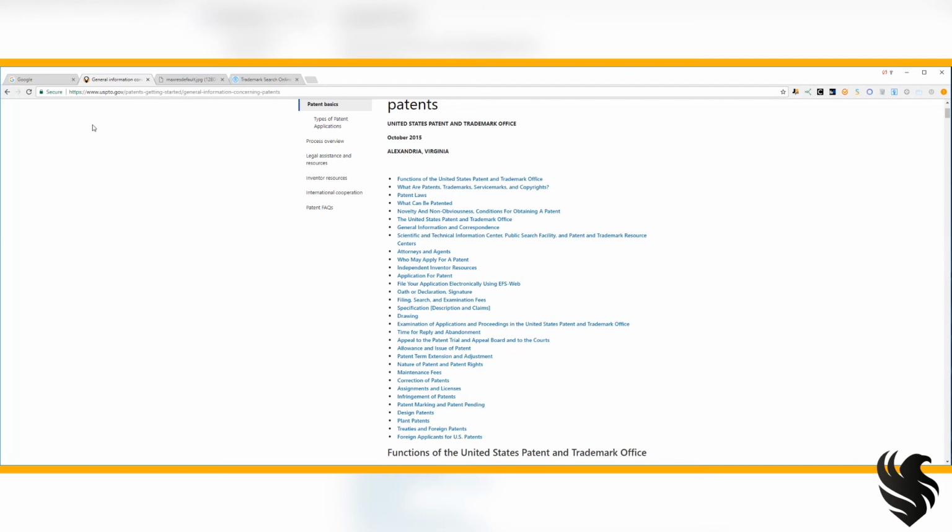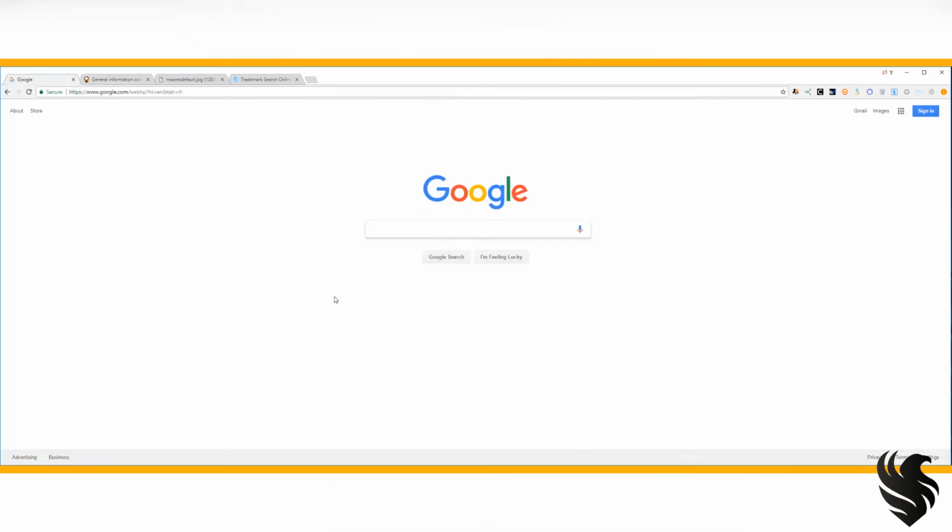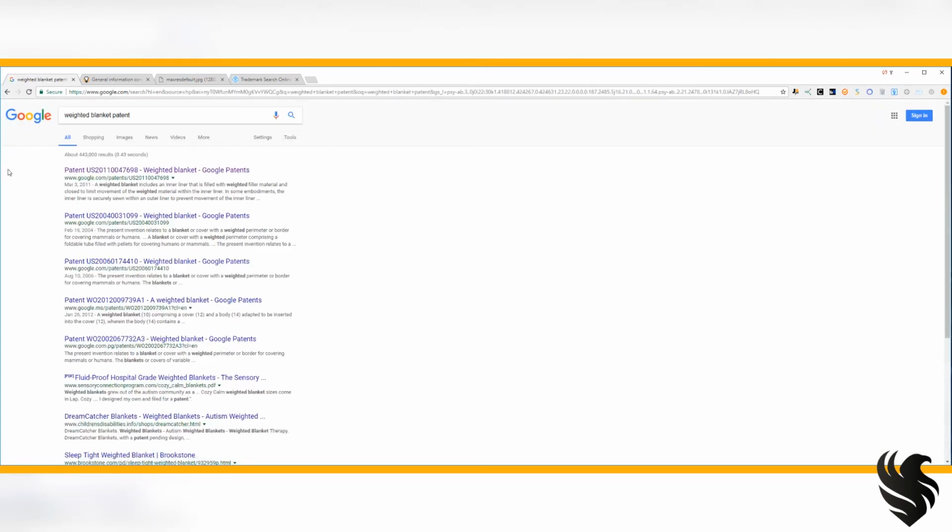Now, I had mentioned earlier that there was one product that we had looked at that had potential patent issues. And I don't know if you guessed it, but it is the weighted blanket. So what I do is, for weighted blanket, I type in the item name, and then I just type in patent, and then Google Patents will go out and look for it.